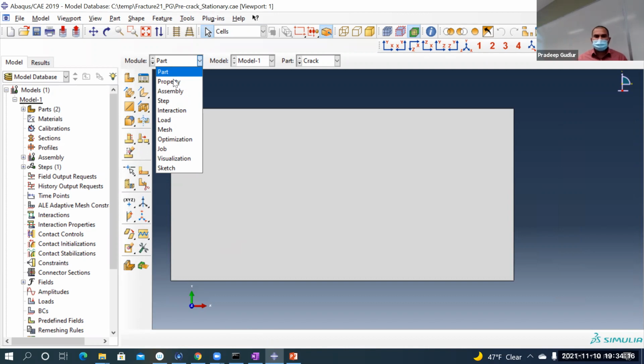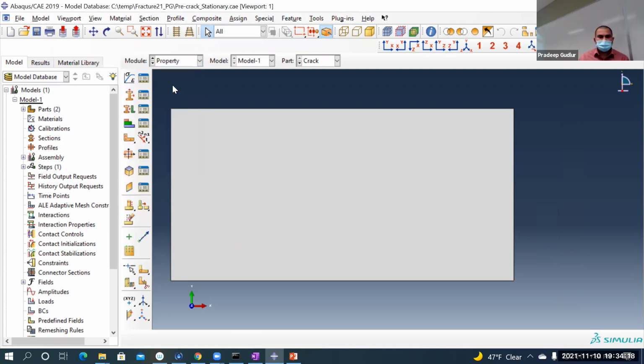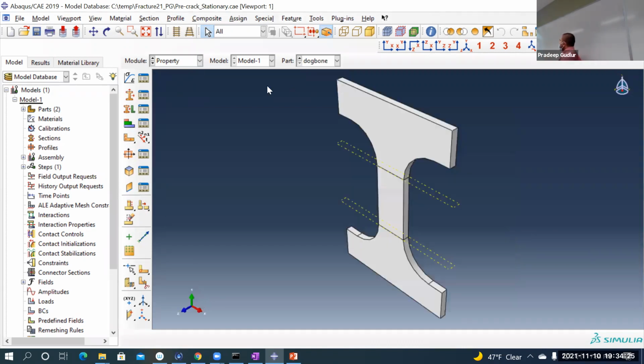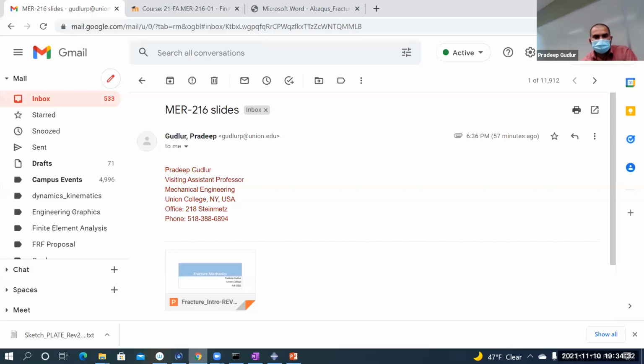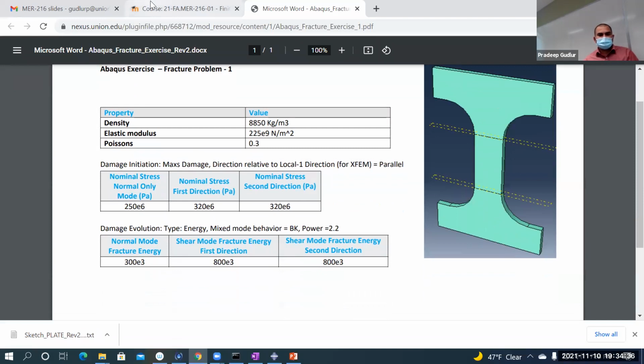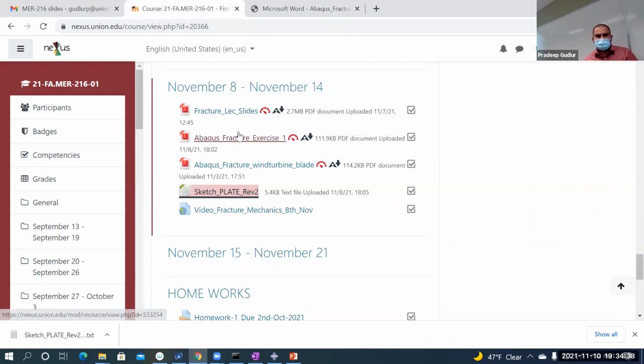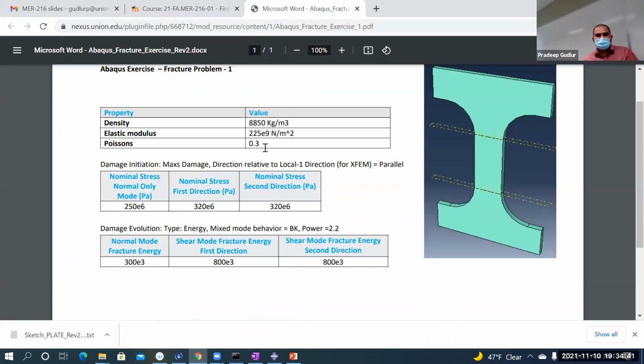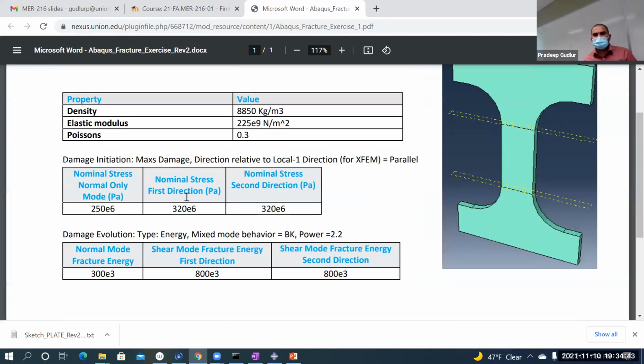Go to property module. And I'll go back to the dog bone shape from the parts, dog bone. So the material properties are in the problem description. I would ask you to open this in your browser, the Abaqus fracture exercise 1. Have this open in your window and we're going to enter these properties and assign them to the entire dog bone.